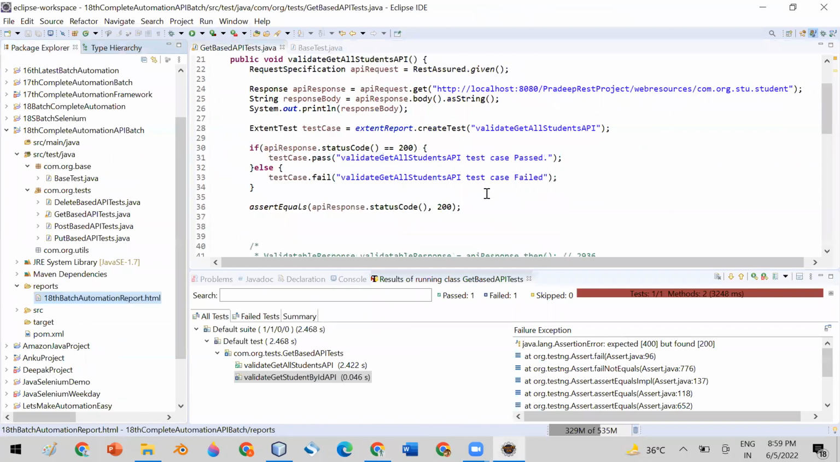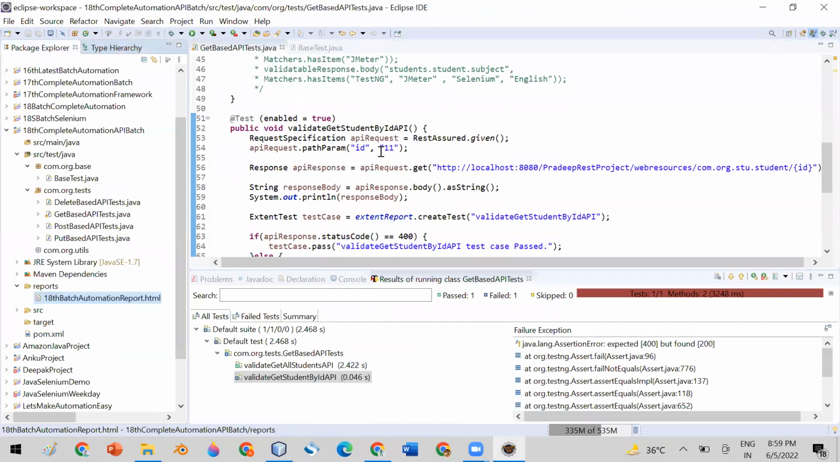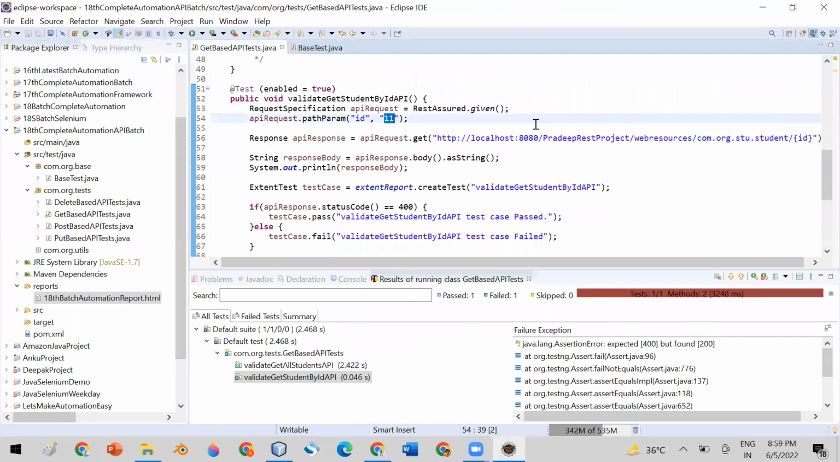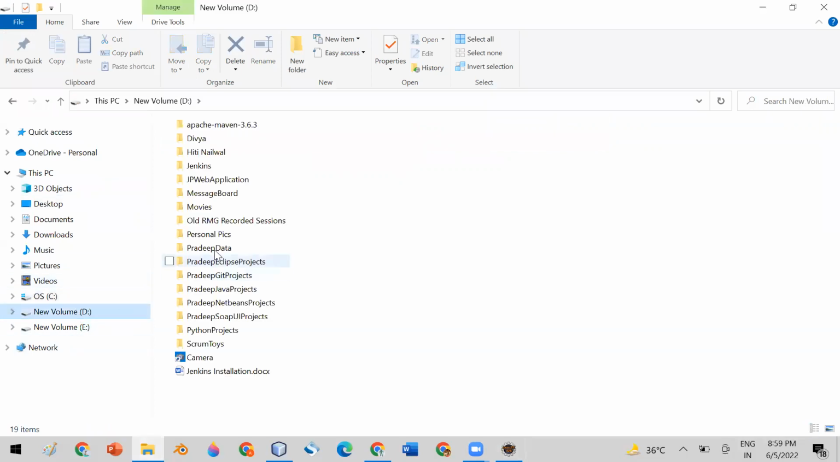You can add your test case with multiple sets of data. For example, here we are running this test case only with one ID. Yes or no? So suppose you want to run the same test case with multiple sets of IDs, and your IDs are available in the Excel. Yes or no? Yes.